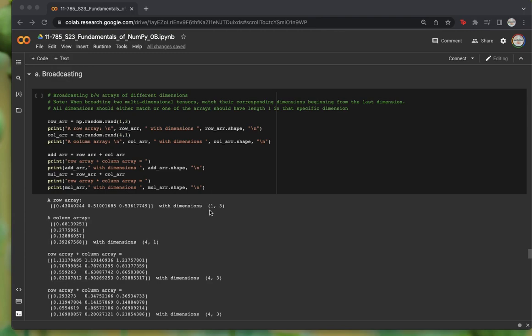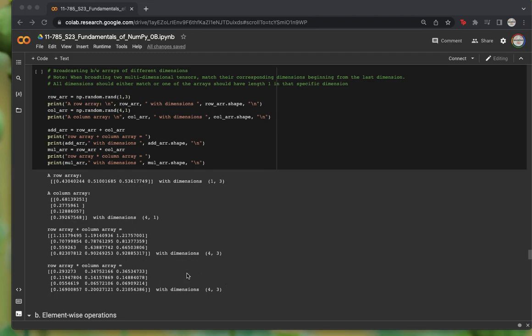NumPy then moves to this dimension and sees that one of these values is 1, which means that both dimensions are compatible. This also means that this dimension of 1 will be stretched or copied to match this dimension of 4. This means that this row will be copied 3 times over to get a final matrix with the shape 4, 3. Now these two can be added element-wise to get our final output of the shape 4, 3. And the same rule applies for multiplication as well.